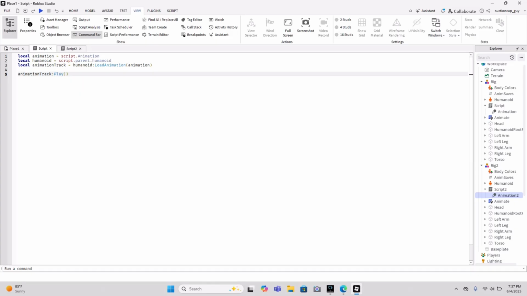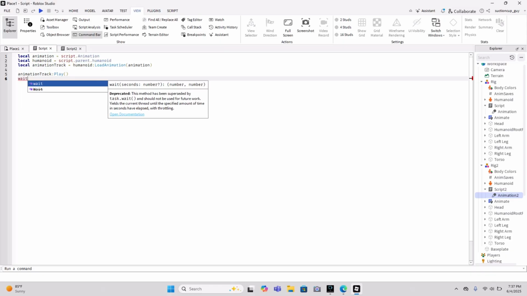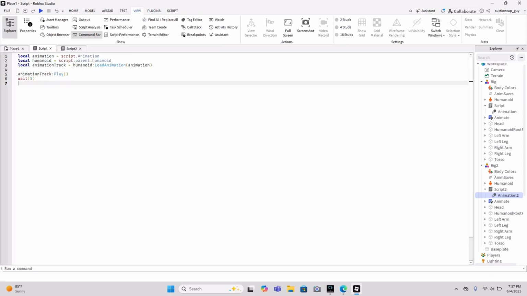Or if you wanted to play it for a certain amount of time and then stop it, you'd click, again, wait, parentheses, we'll do 5 seconds, and then animation, track, and you're gonna do, again, 2 dots, and it's gonna be stop. Keep pressing every other button. There we go. And then it'll stop the animation.